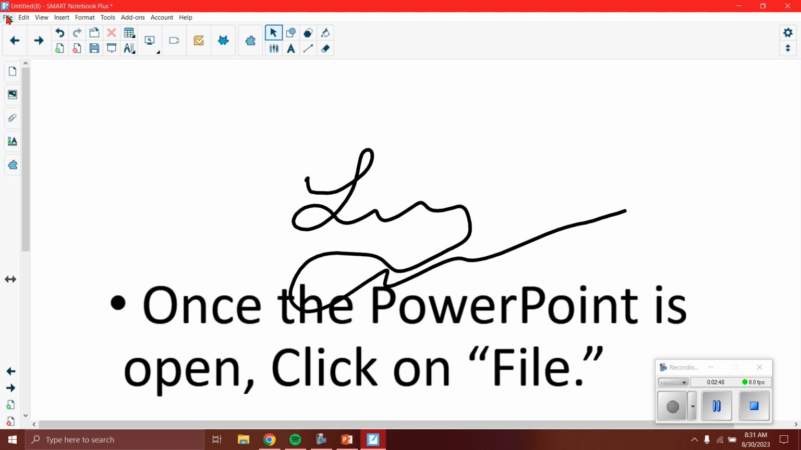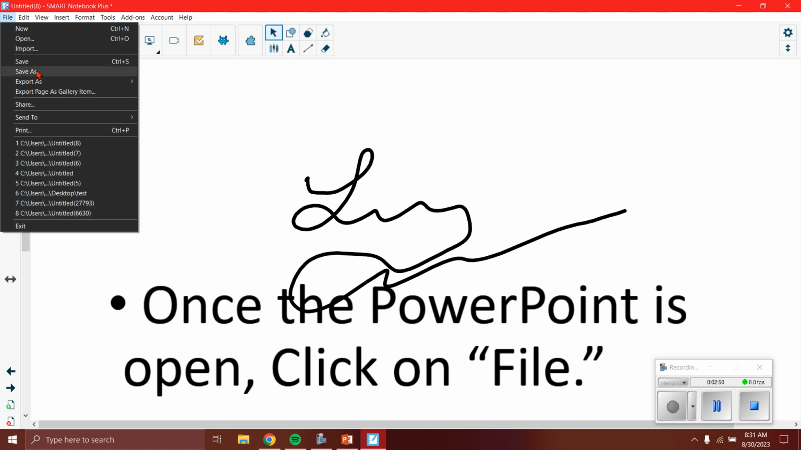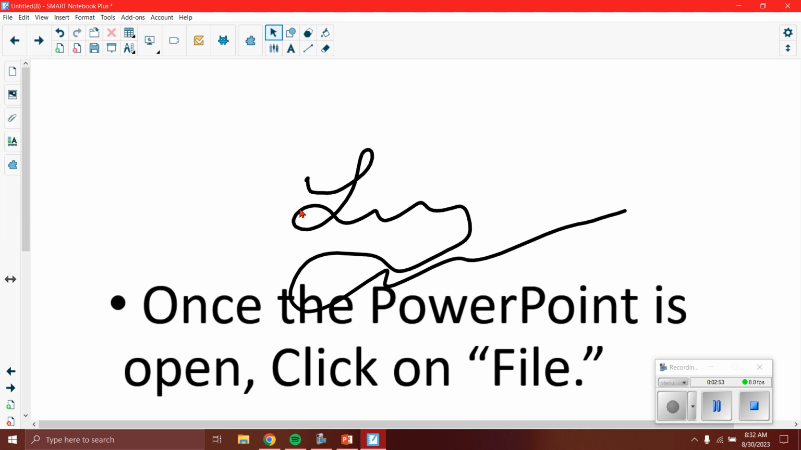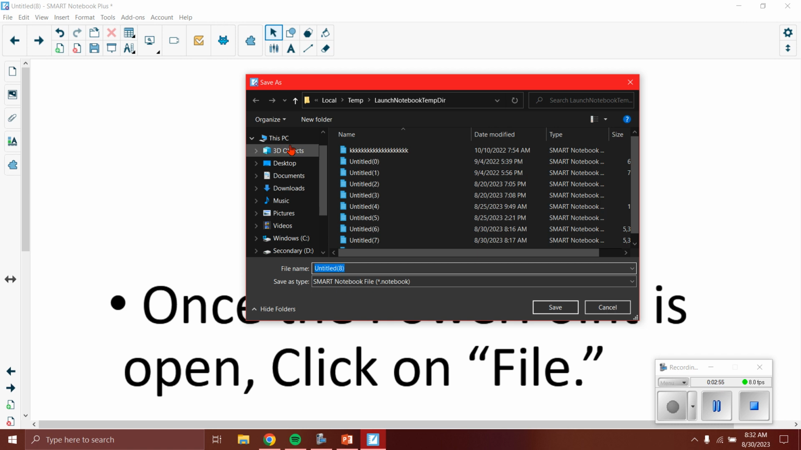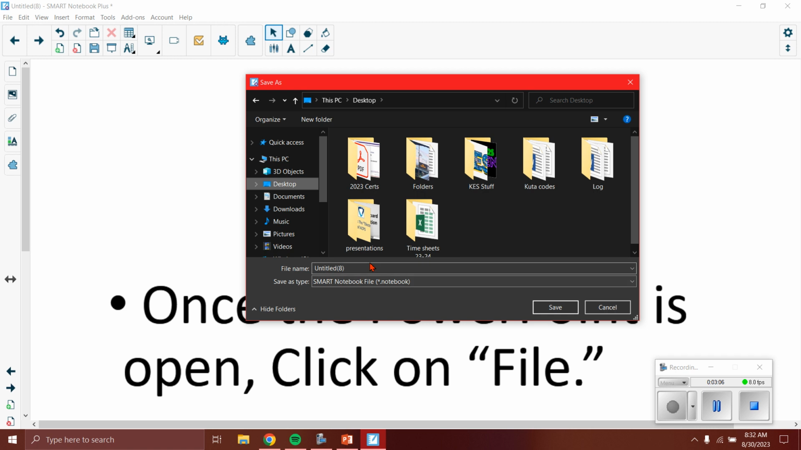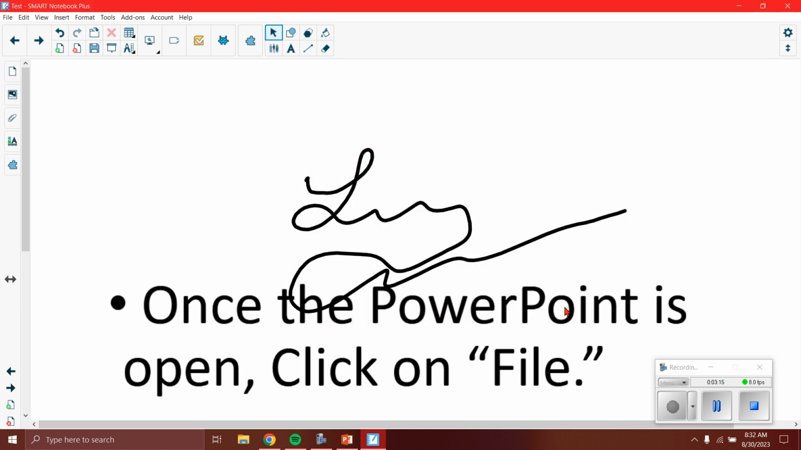Very simple. File, Save As. We'll get the interface, and then you can save it wherever you want. There's a lot of my samples that I've saved in the past. I'll just put it on my desktop here, and we'll name it Test. And save it. Now, when I open that file in a minute, you're going to see that my annotations are there.